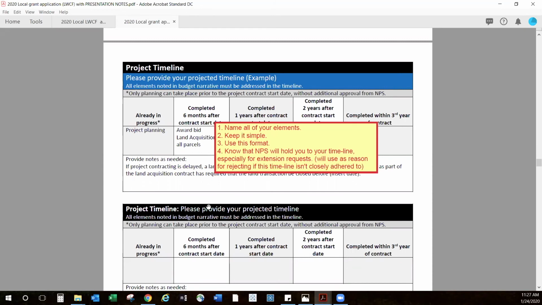If you start to deviate from it, if you've said that you're going to plan and bid and have 90% completion within 2 years, and then we get to year 2 and you haven't started yet, that's not going to be a very good argument. I'm going to have a very difficult time presenting that to the National Park Service for an extension request if you've deviated that far from your project timeline. So pay mind to your timeline. It does come into play, and do as best you can to make sure that you're adhering to it if you get funded.